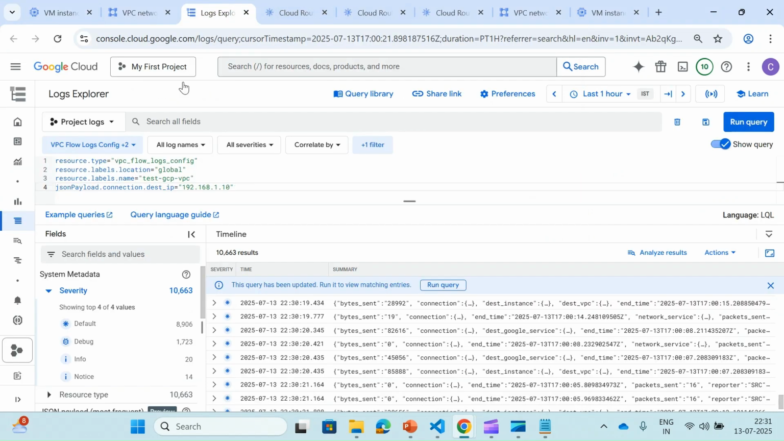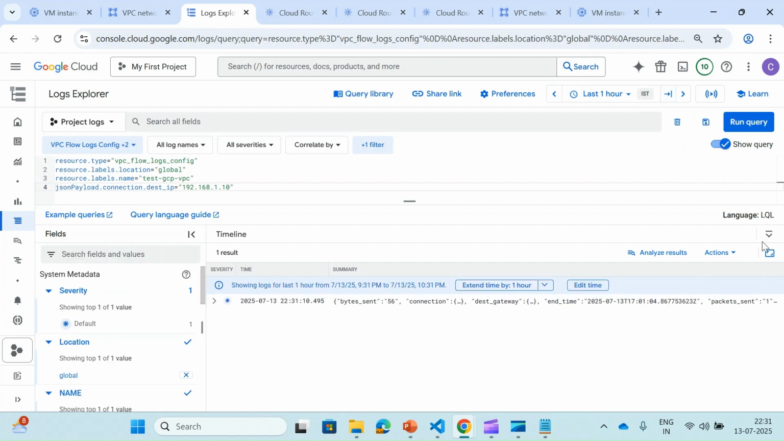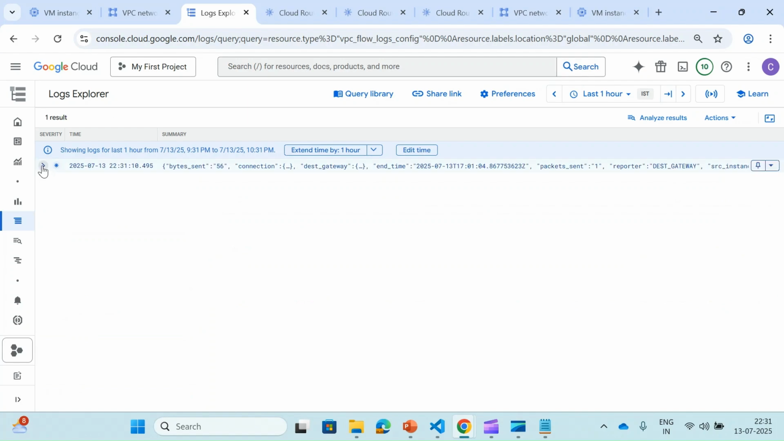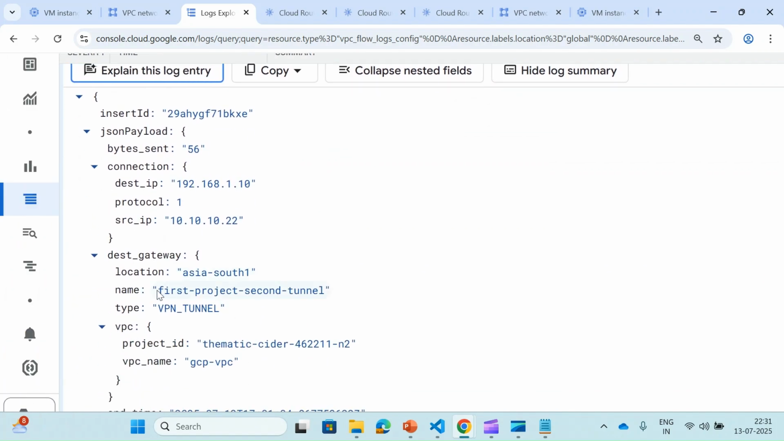So now let's go to logs. I have written a query here and I am going to run it so that we can check from which tunnel the traffic is going as of now. So I've got the logs. Let me expand network here. We can see as of now traffic is going from first project, second tunnel.